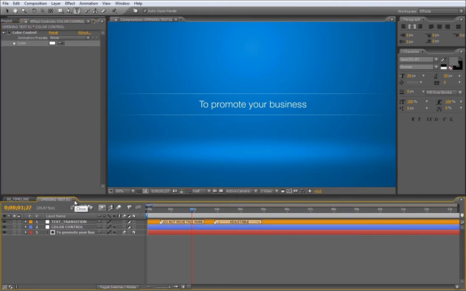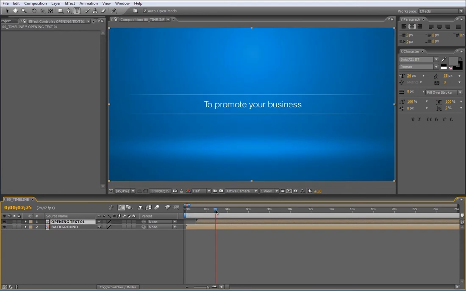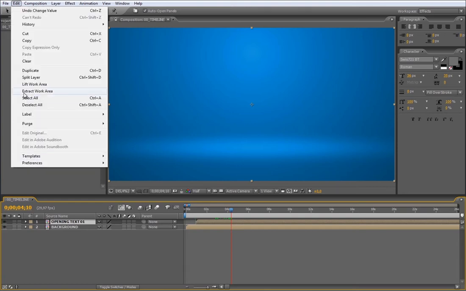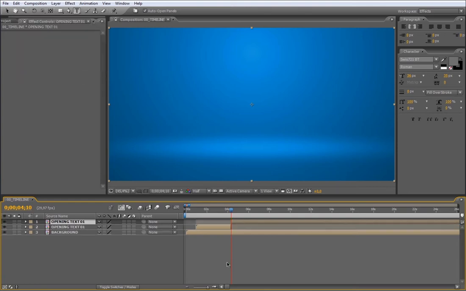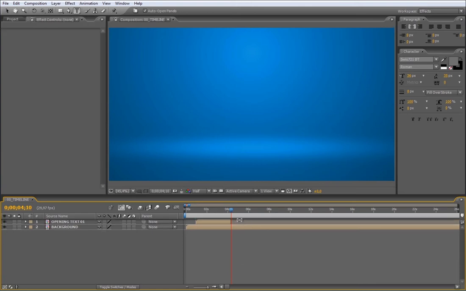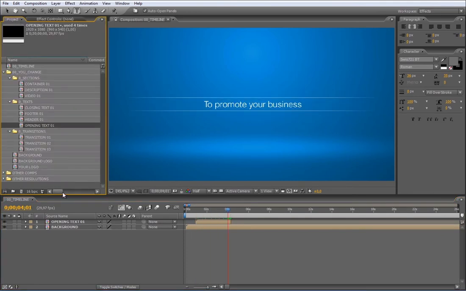Now let's go back to the timeline composition. Move the indicator forward until the text disappears completely, and split the layer at this point. I will delete this part just to keep this project organized. To add a new opening text, just duplicate the opening text 01 in the project manager and repeat the process to modify the composition. Let me show you.